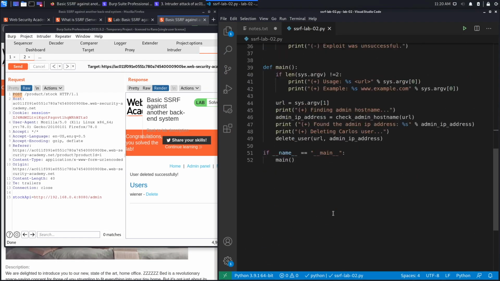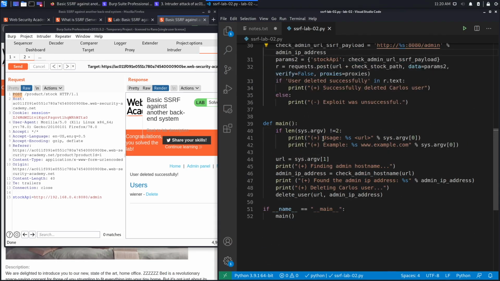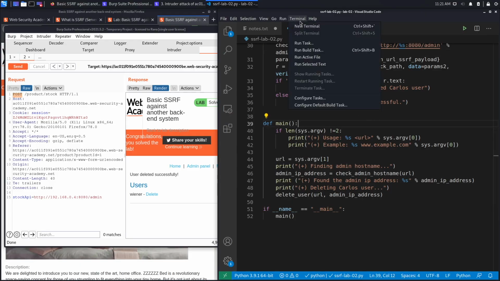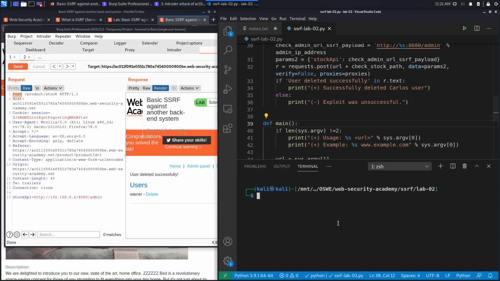So what's happening over here is if we go back, it takes in two parameters, the name of the script and the URL. It uses the URL in order to run an automated attack to see which IP address or host name is hosting the admin interface. Once it finds it, it takes in that IP address in order to delete the Carlos user. And if the attack was successful, it prints the message successfully deleted Carlos user. If it wasn't successful, it'll print the message exploit was not successful. So let's save that, go to terminal, new terminal, and see if we get any errors for this script.